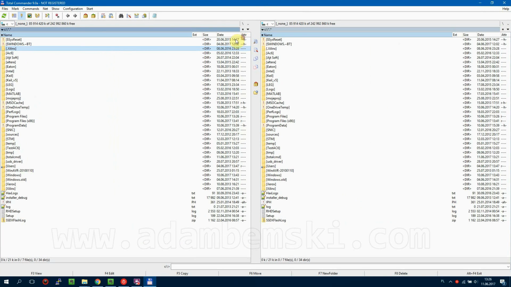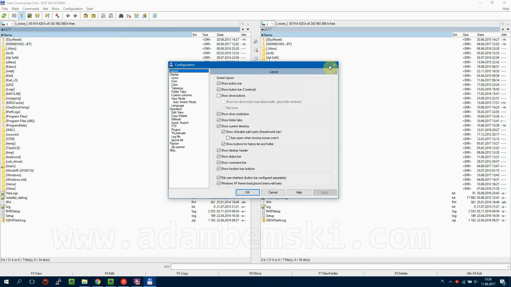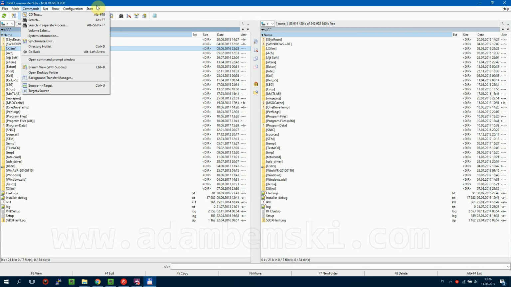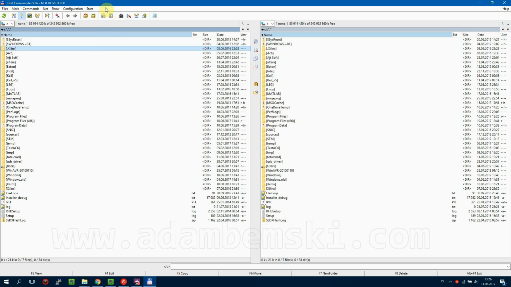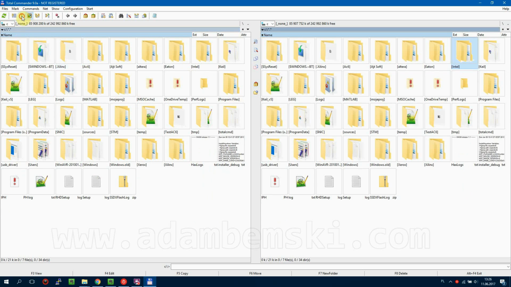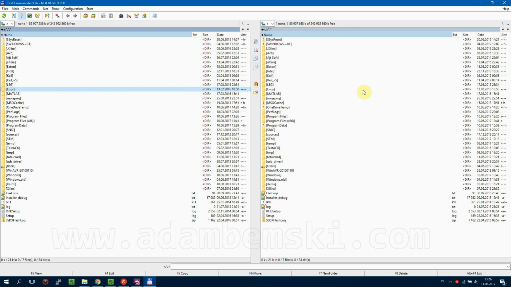Let's have a look at the menu bar in Total Commander. Here, you can activate the configuration window. Here, you are able to define network or FTP connections. Further options we will discover later in this video, but I encourage you to have a look in each menu and try them out. Here you have the icon bar. You can easily change the icon view for each file window below. These two windows are characteristic for Total Commander.